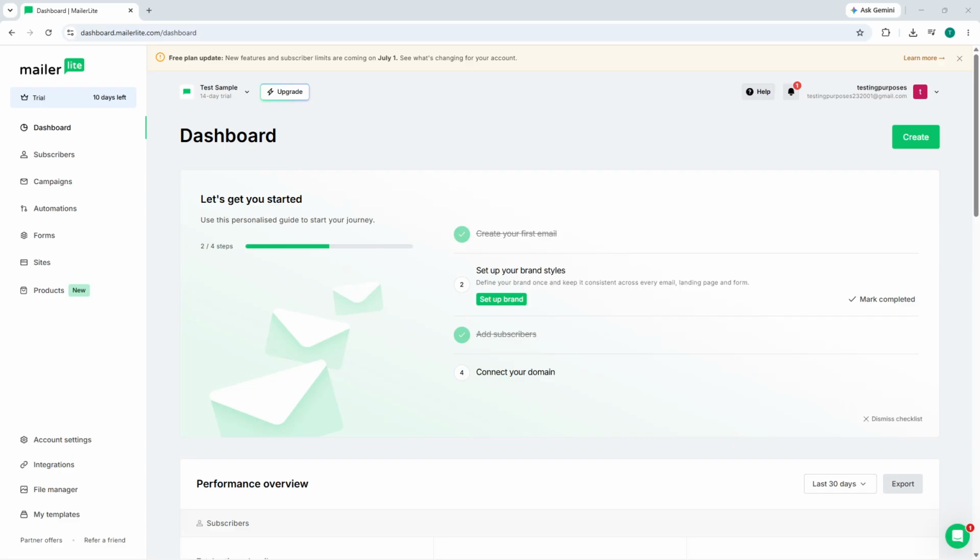First things first, you'll need to log into your MailerLite account. Head over to the MailerLite website and sign in using your email and password. If you're already logged in from a previous session, you should land right on your dashboard. This is your central hub, where you can manage everything from campaigns to subscriber lists, and of course your sites and landing pages. Once you're in, take a moment to familiarize yourself with the left-hand navigation menu, because that's where most of your tools live.